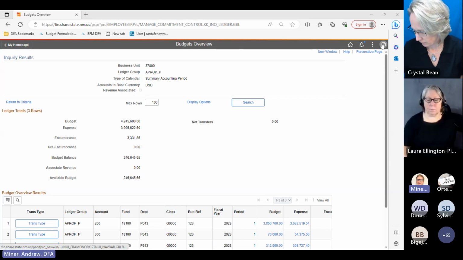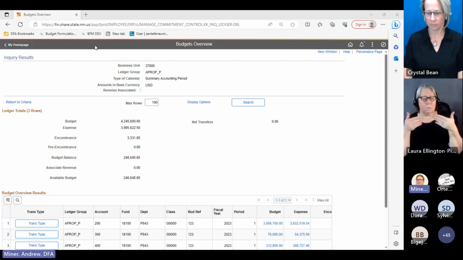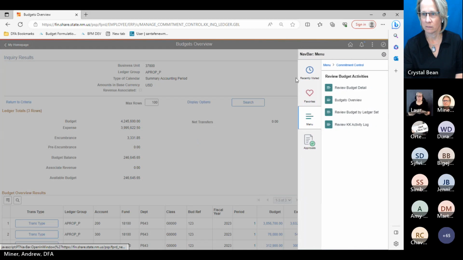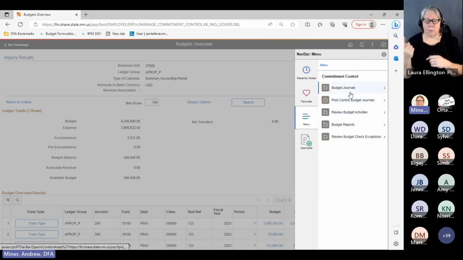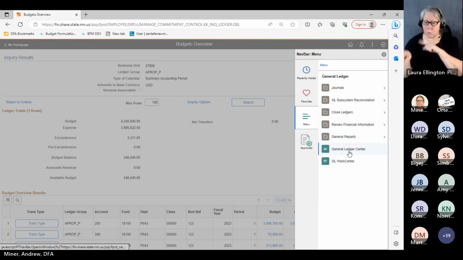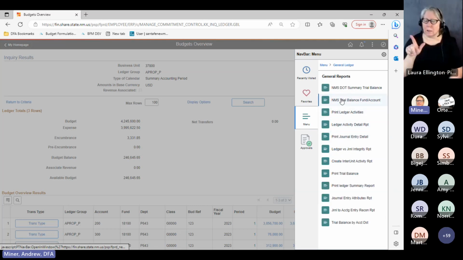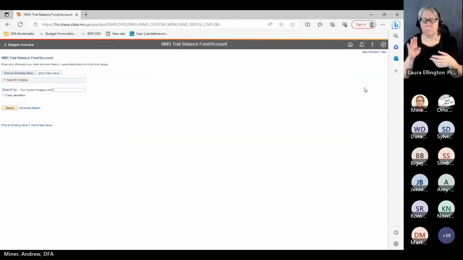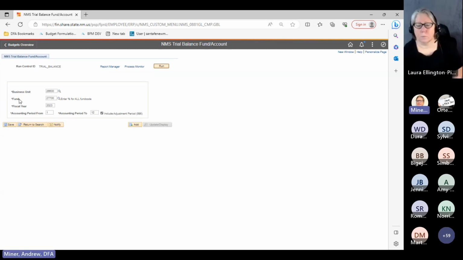Okay, so let's continue. So this is the budget overview report. So let me just show you real quick the other one, the trial balance report. So again, that's in general ledger, general reports, and this one here, trial balance fund account. Okay, so in the interest of time, I'm just going to go ahead and run this one.